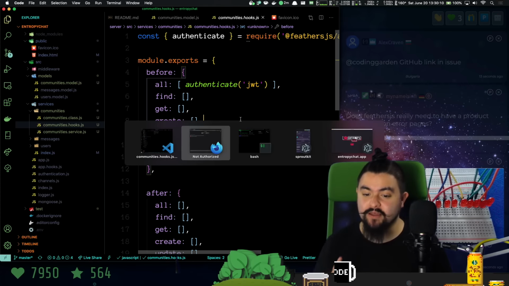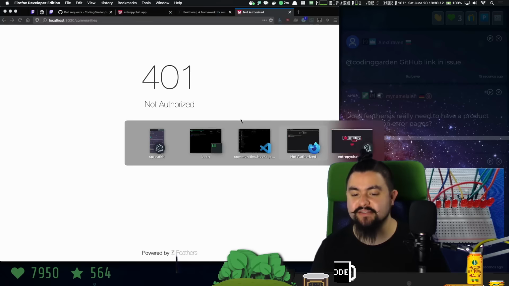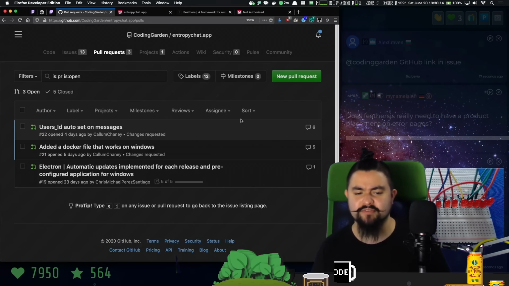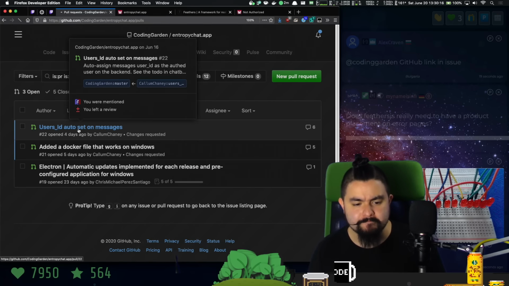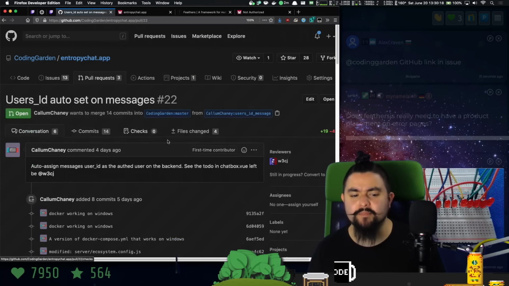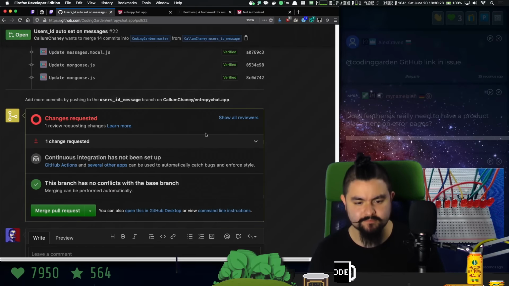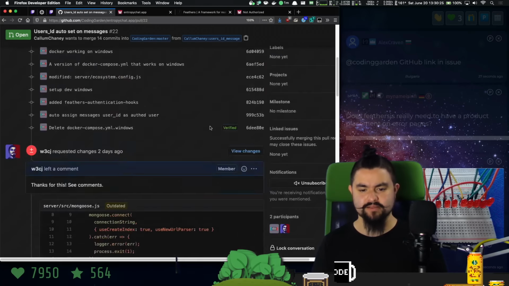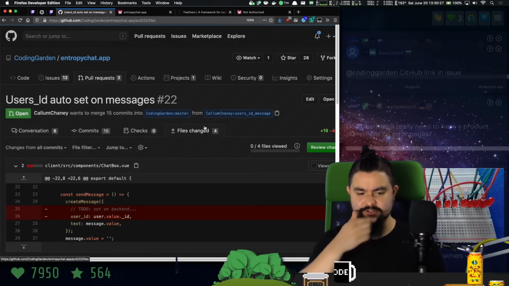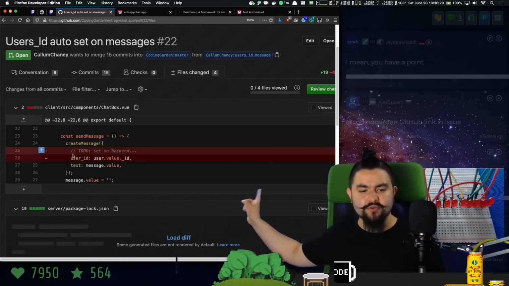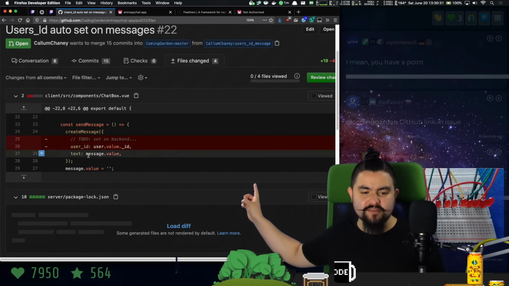Cool. So I'm going to take a look at Callum's pull request, because that has a dependency that I need. So if I merge this in, then that'd be a good thing. All right, I can see the overall files changed. So remove the user ID when you're sending the message from the front end.